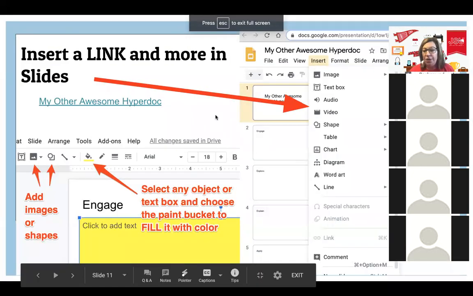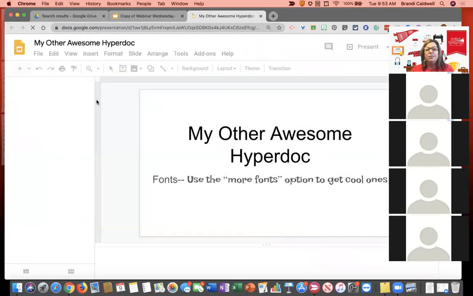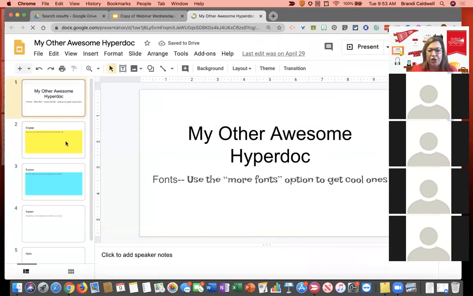Now, you can do it in a document. You can also do it in Google Slides. And so some of the things you're going to do in Google Slides that is a little bit easier than in Docs is that you have all these insert options like video and audio that you can search. And then also this color bucket is a really good way to add some color to your slideshow.